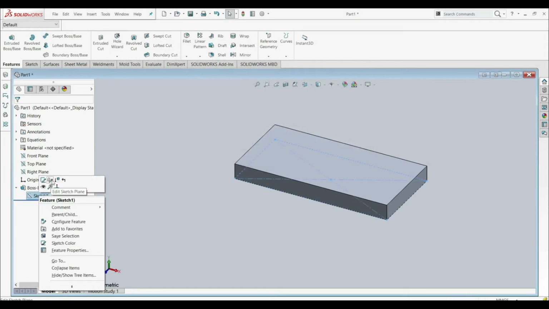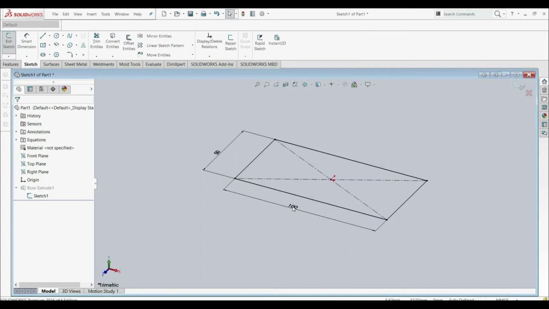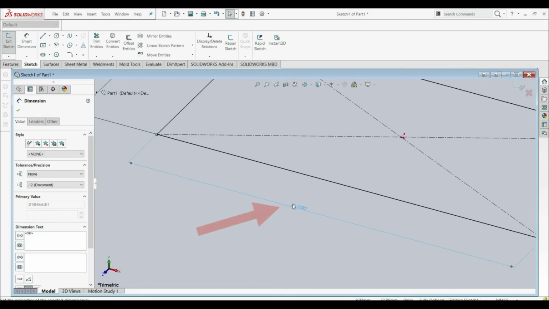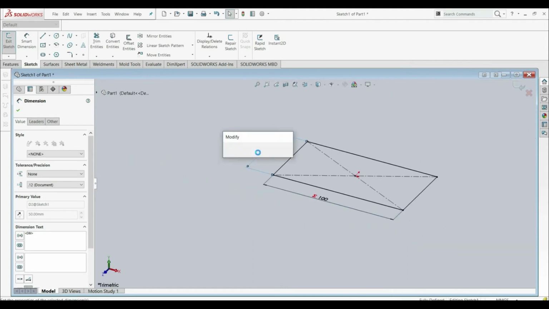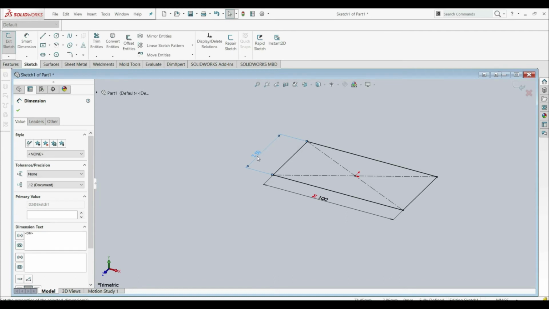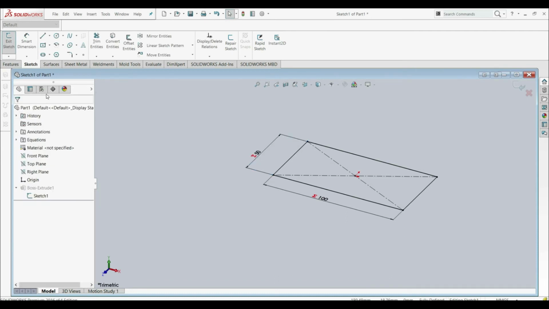Let's go to sketch, right click, edit sketch. Let's double click on the 100. Now we put here equal, and here we see global variables. Let's choose A. Press enter. And here we have a symbol of global variable. Click OK. Now you see that we have here a symbol of equation. Let's double click on 50. Equals global variables and B. Let's click OK. Symbol appears. Let's click OK here.